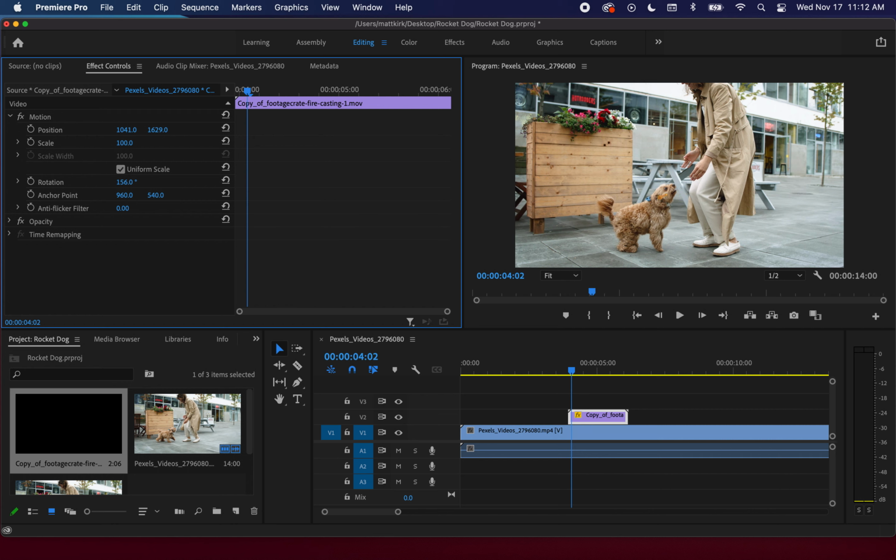So the first number in the position, remember, is X. So going to the left is going to make it move left. And then the second number is the Y value, so I need to go down my Y value. So that's looking pretty good there.